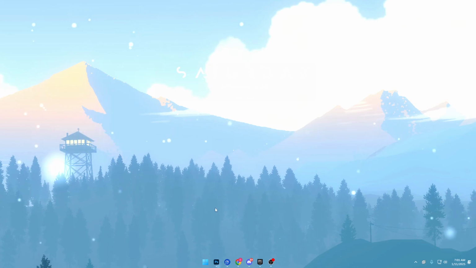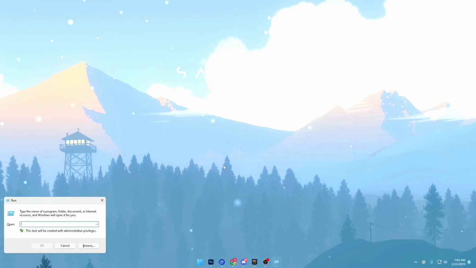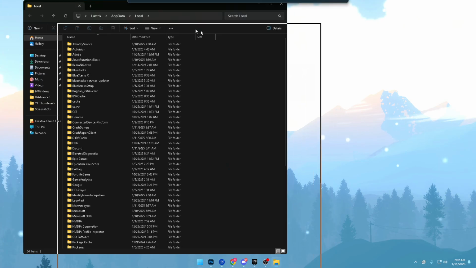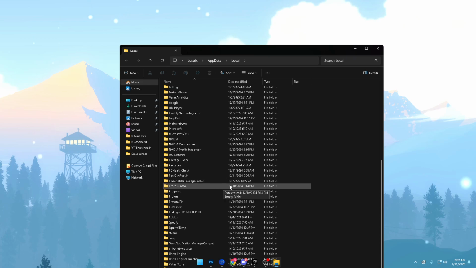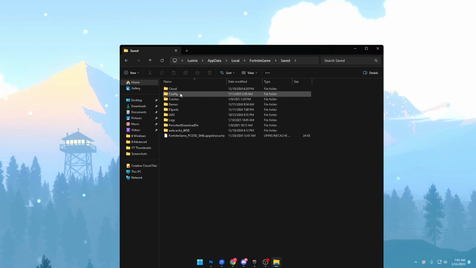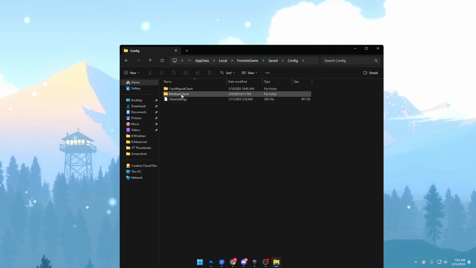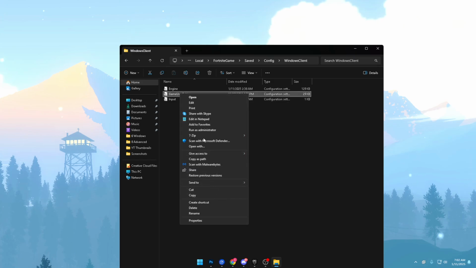So basically, first what you want to do, it will make your game a little bit stretchy. So you want to click Windows R. We're gonna go to our game user settings of Fortnite. You're gonna do percent local app data percent, enter. Once you're in here, you're going to want to find Fortnite game. Once you find it, you're gonna open it: saved, config, Windows client, game user settings. So you're gonna right click, show more options, edit.